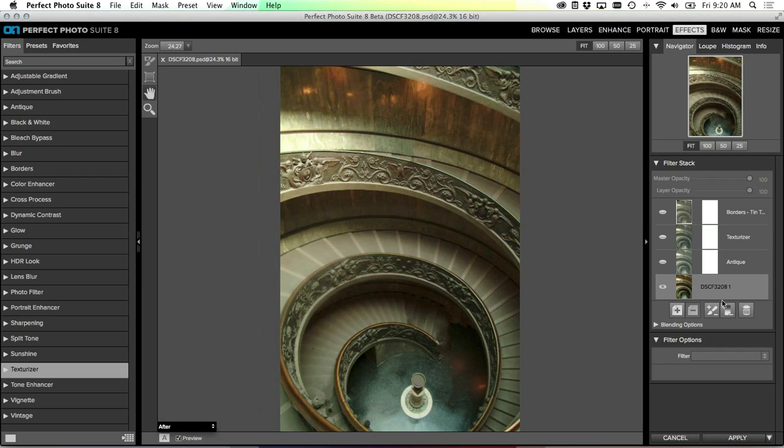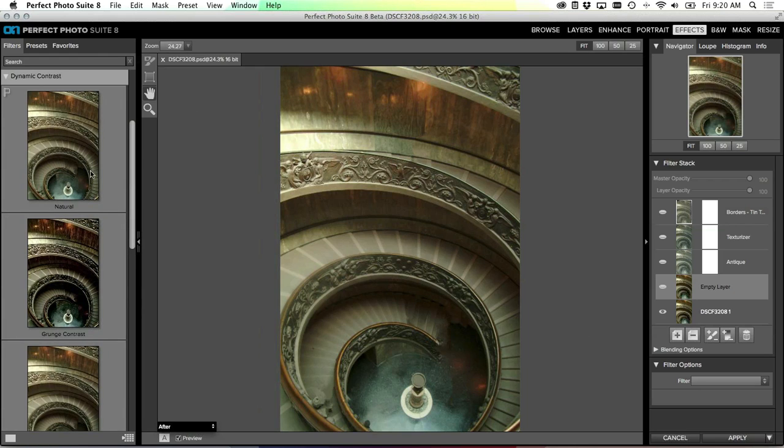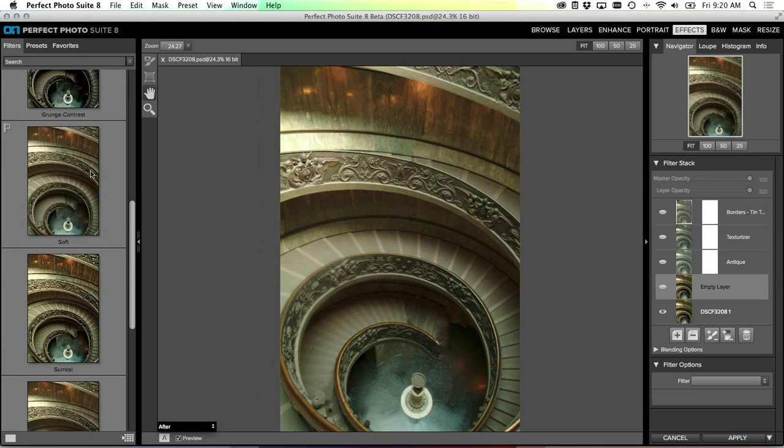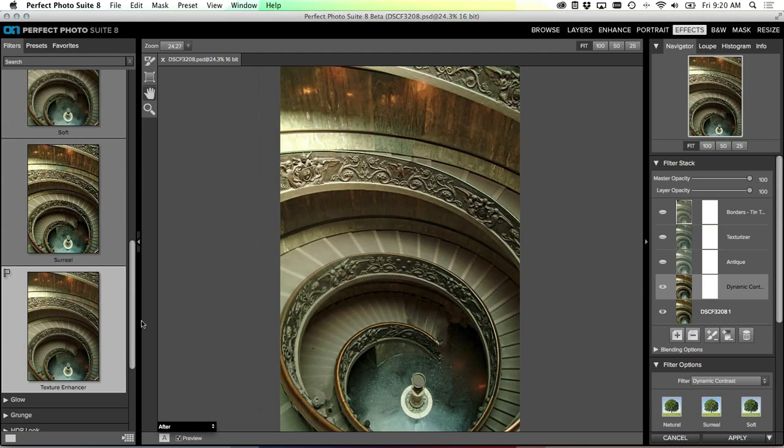So if I wanted to put a new filter in here in between these steps, between the antique and the texturizer, I would just click on the plus button. So if I click plus, that inserts a new empty layer. There's nothing in it. I can pick any filter that I want to put in there. Let's go and put in, let's use dynamic contrast for this one. Dynamic contrast will help me just enhance this image a little bit. I'm going to use the texture enhancer preset for that. You notice when I add that all the texture in the banisters really jump out and pop.